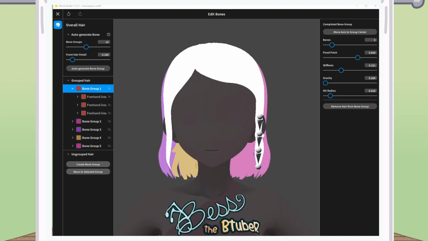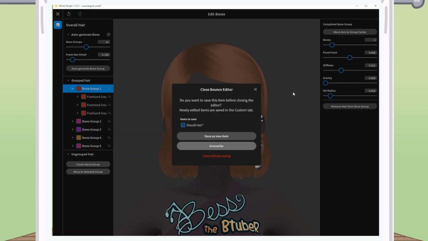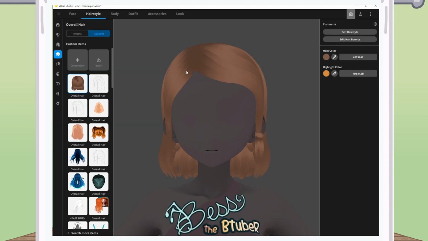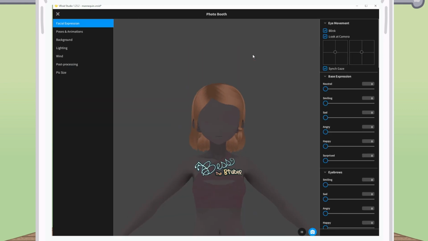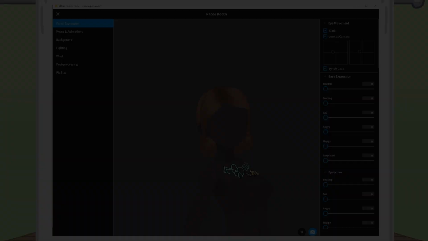If you would like the ponytail and or bangs to have more flow, what you need to do is, via the slider, decrease the slider, which brings the bone base up. So we're gonna bring that up to right about there, and then exit out and overwrite. Go back to our photo booth. And now it's more flowy.